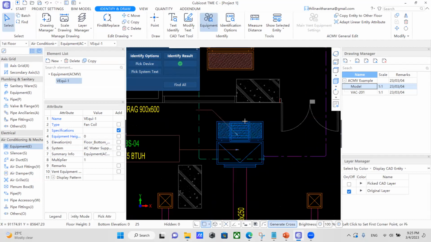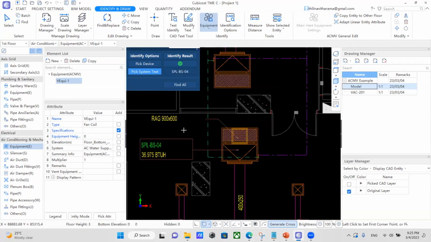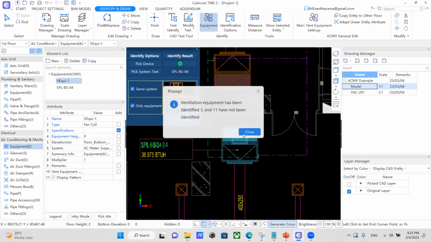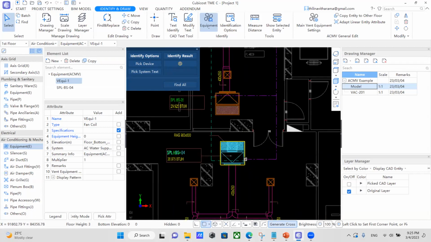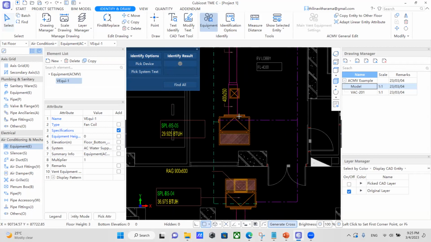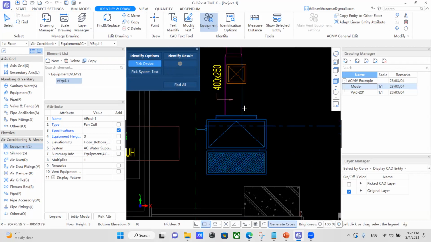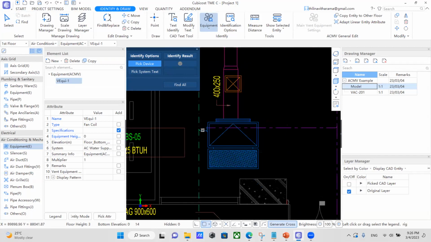Then I will right click, pick system test. Okay, this is system test, and right click, then find all. Let's go with this, pick device. Okay, then I'm removing these things. Okay, now we are ready to go.